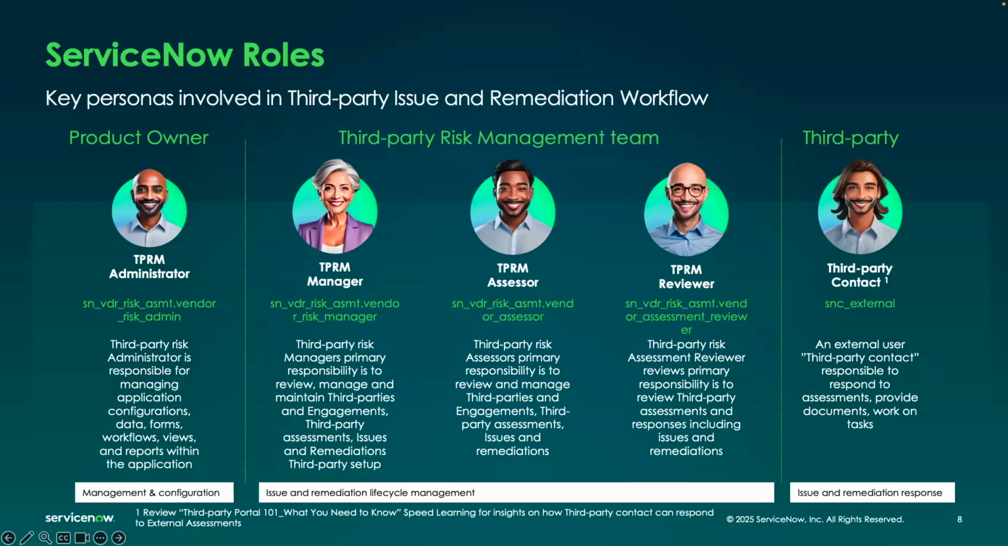To a certain extent, the third-party risk manager may also perform key setup activities, typically through no-code configurations, to support issue and remediation management processes. Third-party risk assessors are responsible for coordinating and reviewing third-party and engagement issue and remediation tasks. They play a crucial role in identifying and analyzing potential risks as issues and remediation tasks get identified and actioned to help ensure informed decision making.